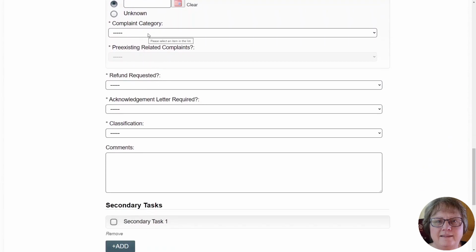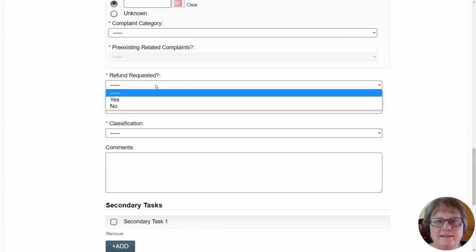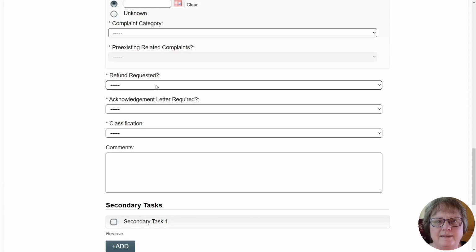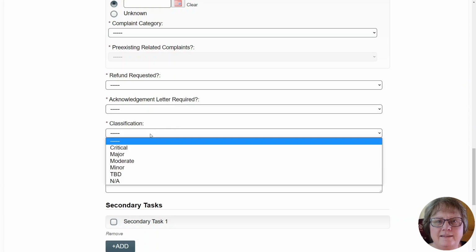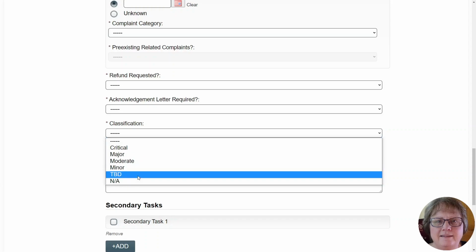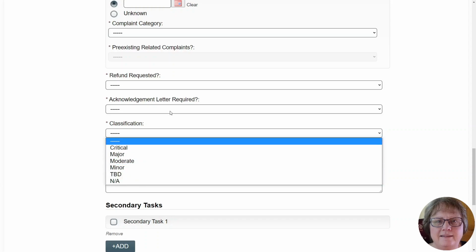Complaint category will be filled in during the assessment step. Was a refund requested, yes or no? Is an acknowledgement letter required, yes or no? And finally, a classification, and this can be changed along the way, but initially it will be chosen at step 1, or even an option for to be determined.